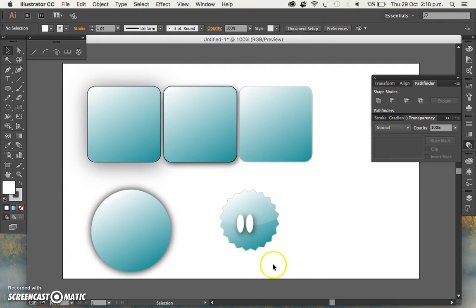Just like so. Here we have a quirky little character, and we're using just some of the simple shapes and effects that Illustrator has to offer.